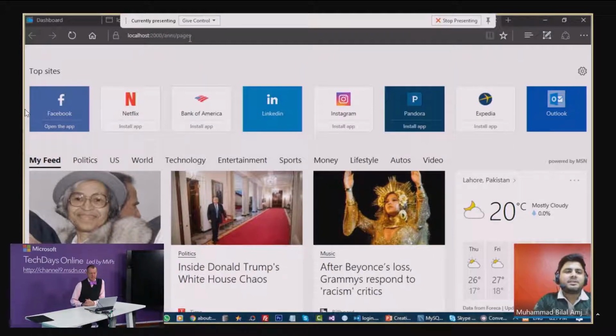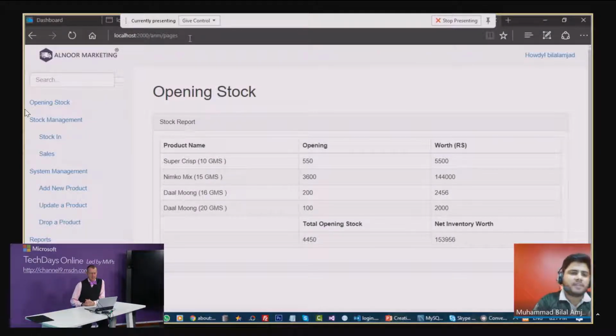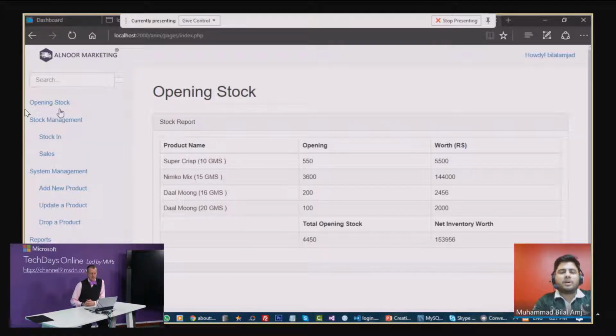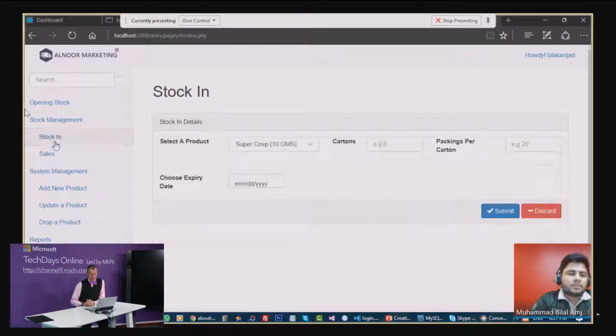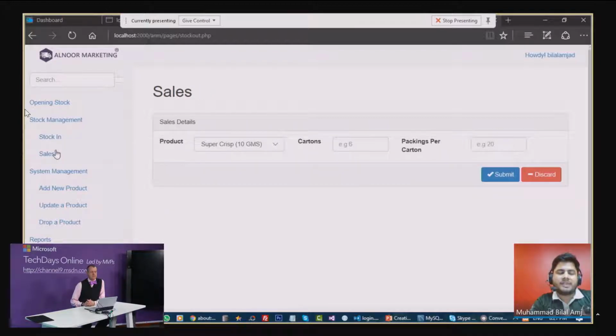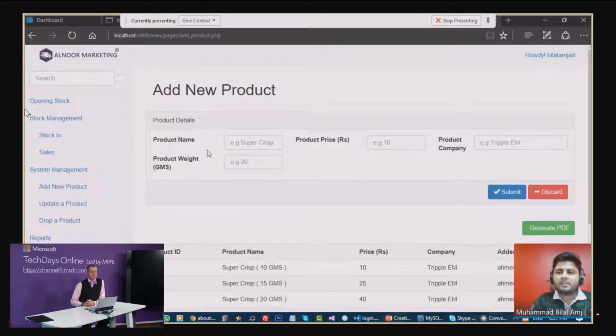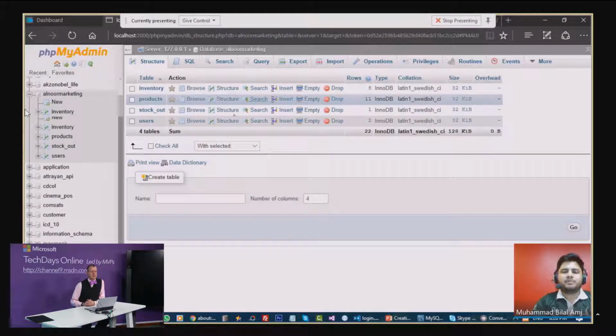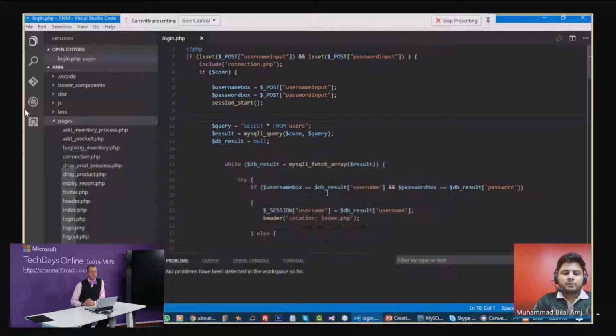So this is the application I'm talking about, which I have developed in PHP. This is a stock application. This is a journal. It is telling me what the opening stock in inventory is. We can stock in items, we can manage sales, and we can add new products. I have developed this application in PHP using MySQL in phpMyAdmin. So this is phpMyAdmin. All the PHP developers typically use phpMyAdmin to manage their database. I will use a FileZilla file client to transfer my files to Microsoft Azure.